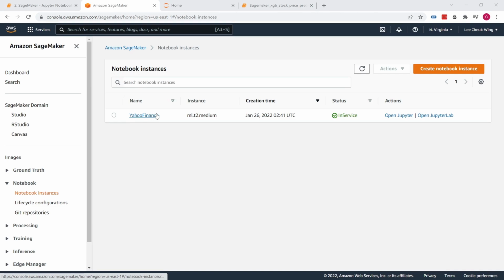This is the notebook instance that I've already created for this project. So just ignore it at this point, and let me show you how to create an instance for your own project. Over here, you can see there's an orange button, Create notebook instance. Just click on it.